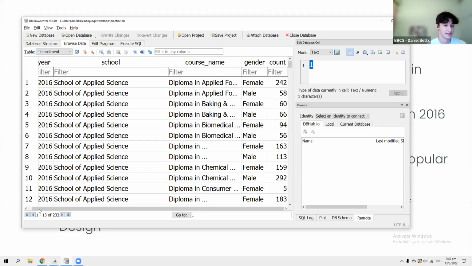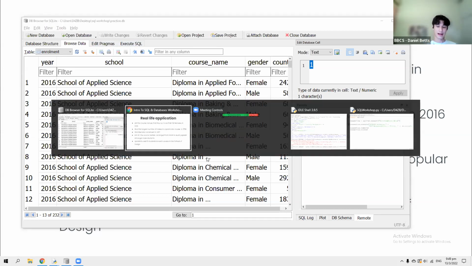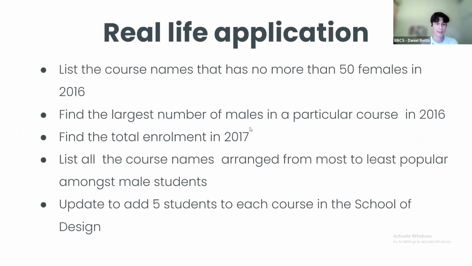And there's also year. So how about we go ahead and do a few practice questions. And I'll go through with you guys slowly after each question. So don't worry if anything happens, because I will go through. So we can just start with the first bit, which is to list the course names that have no more than 50 females in 2016. So I want you guys to try for yourself this question.